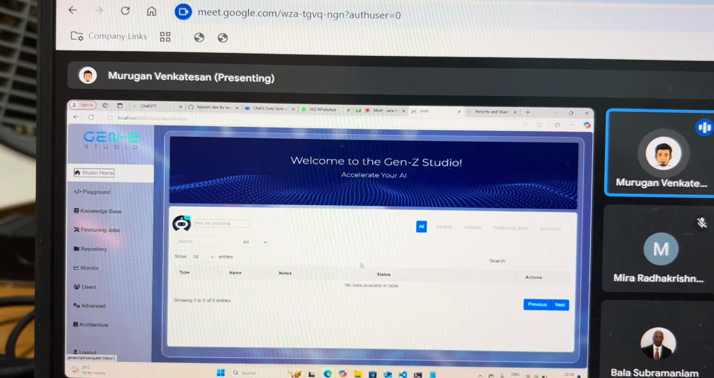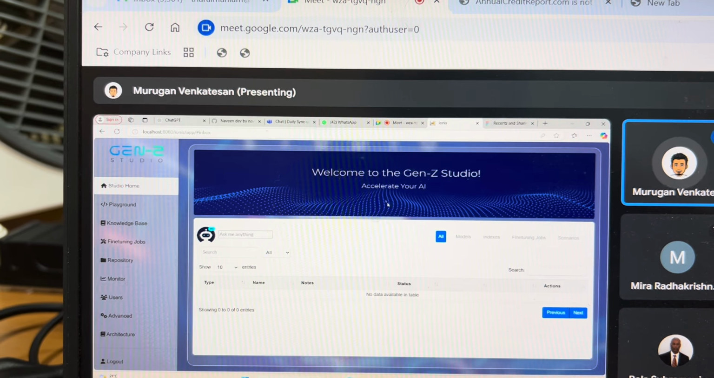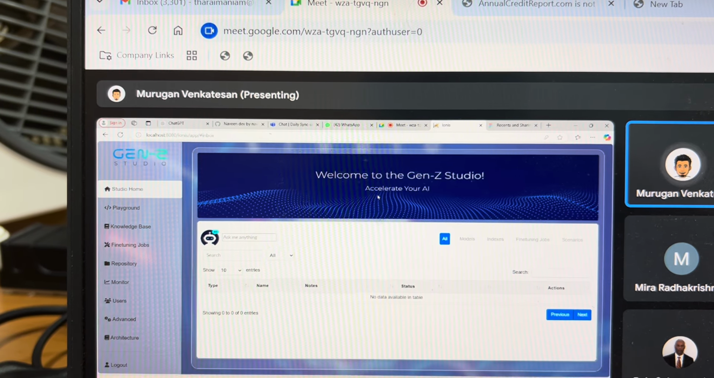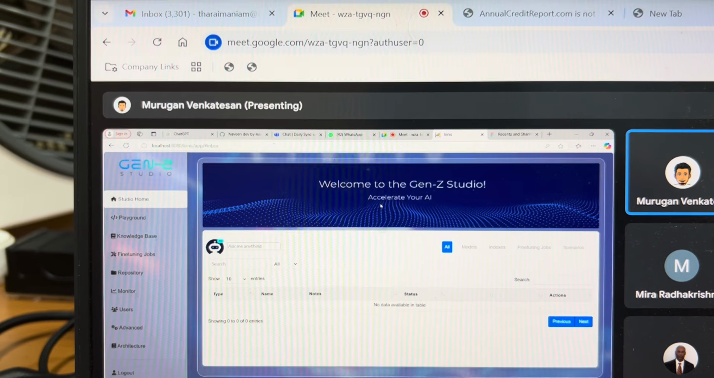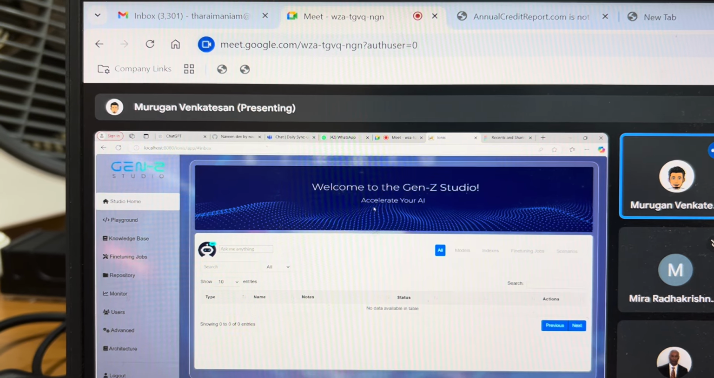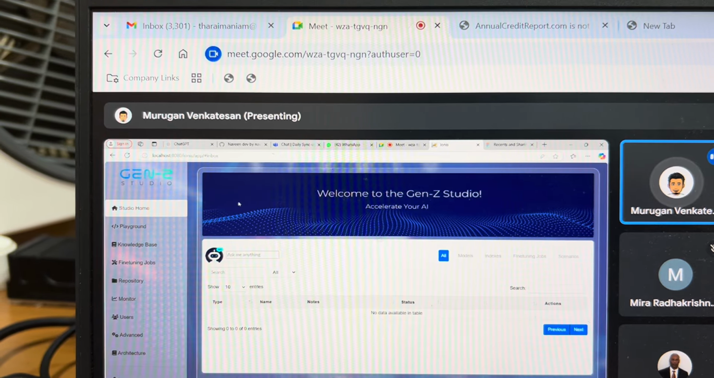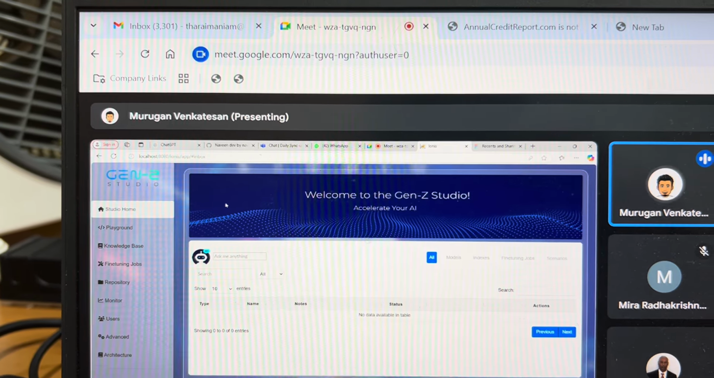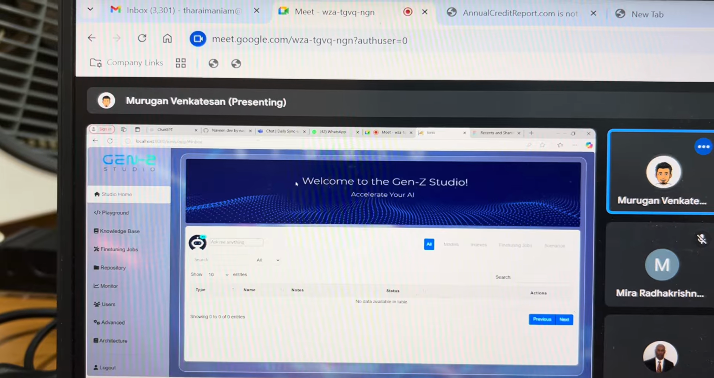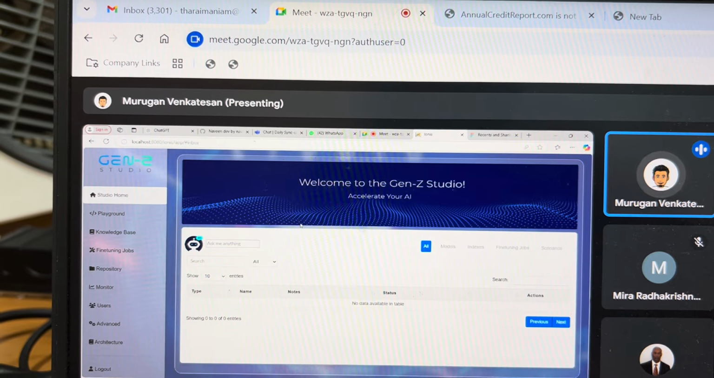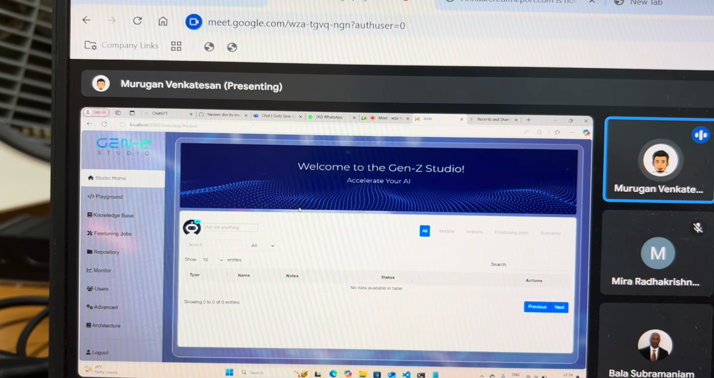Here is the dashboard page, where we can get into the initial view of the Gen Z Studio. We'll have a welcome text. In the older version we had the clumsy one, and it's been organized into a modern-day UI, and the tables and the sections are segregated as per user experience.